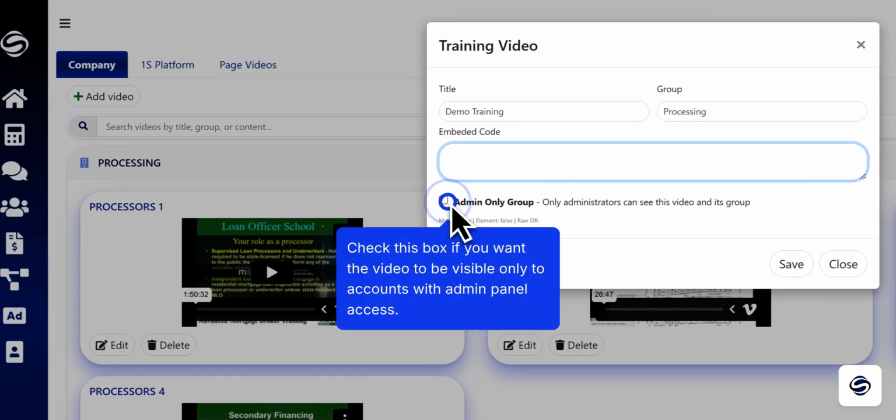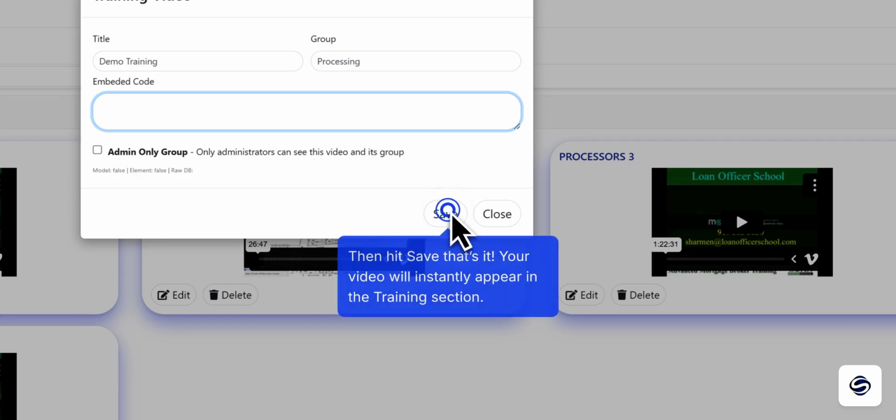Check this box if you want the video to be visible only to accounts with admin panel access. Then hit save, that's it. Your video will instantly appear in the training section.